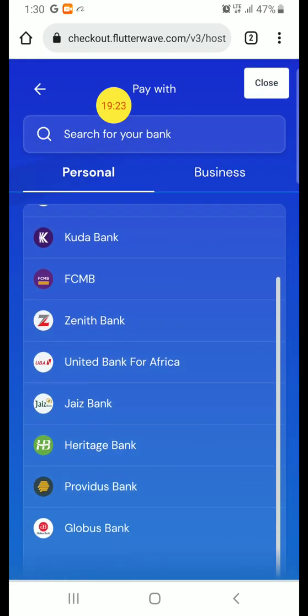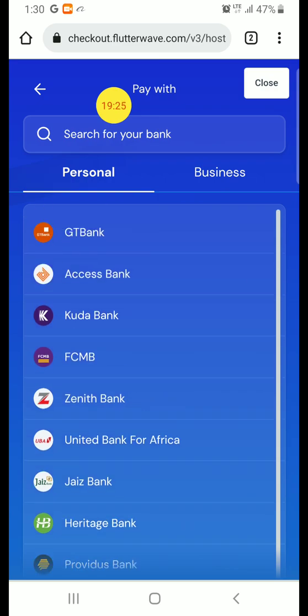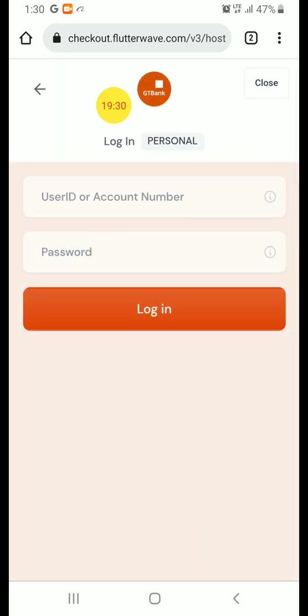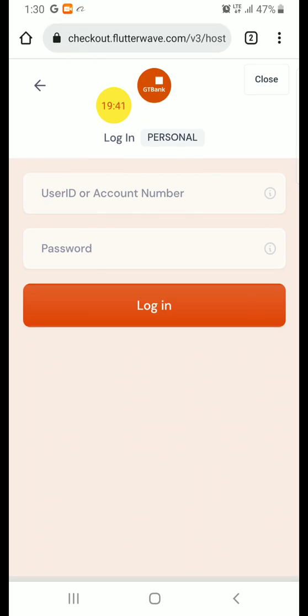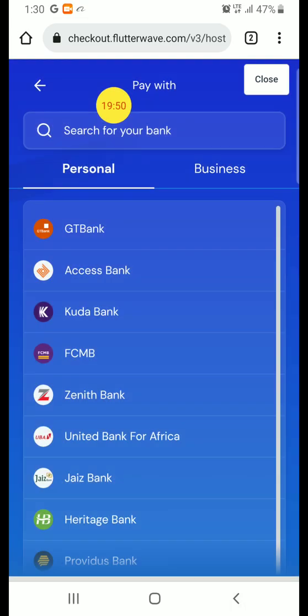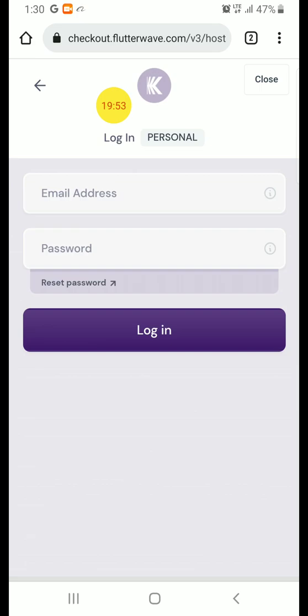So it depends on your bank. All banks are available. This Kuda, this GT, this FNB, this Zenith. If you are using GT, for example, this is your login. Make sure when you are typing all your details, no one is watching, for your safety. And also make sure you are using your own card details and bank details. Don't pay with someone else's, because if it's detected, it will be reported to the anti-fraud team. So for Kuda, this is it. You just log in to your Kuda and you pay.